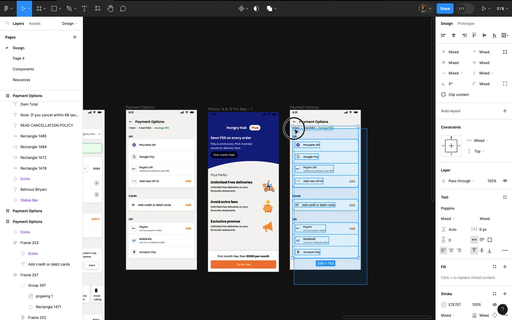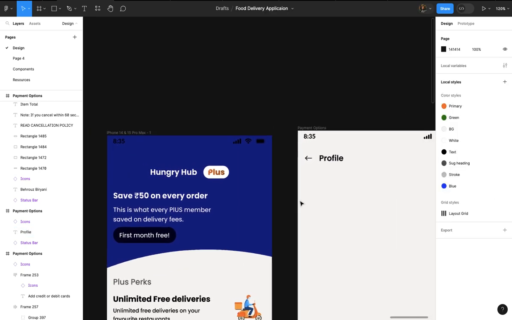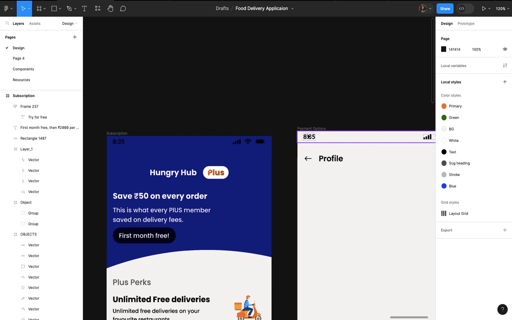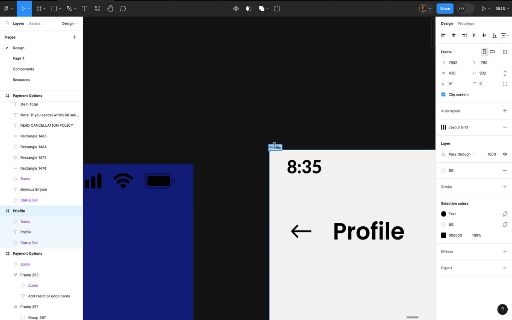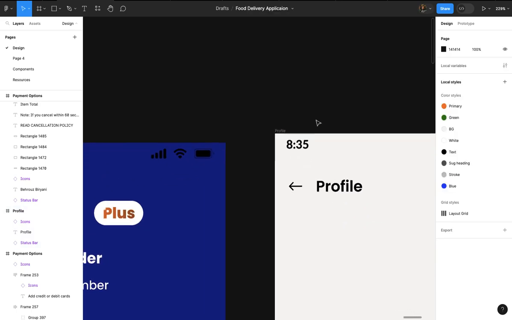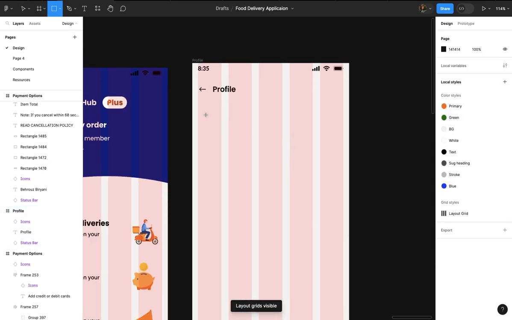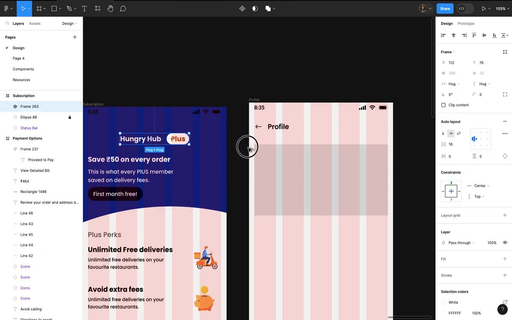Delete this all and give the name profile. Change this name to subscription. Profile. Oh, my spelling mistakes are too much. Profile. Okay. Layout grid. Create a rectangle. Copy this, paste here.